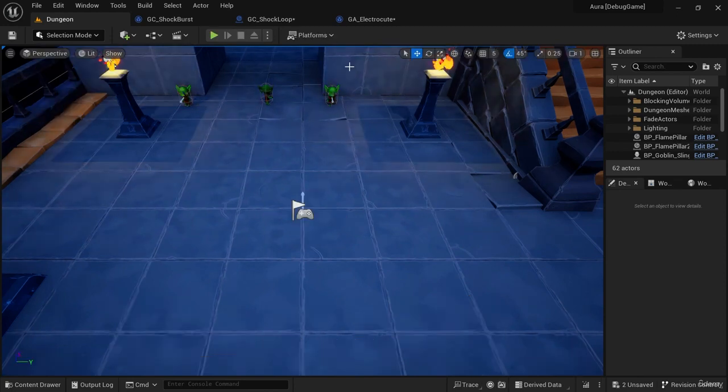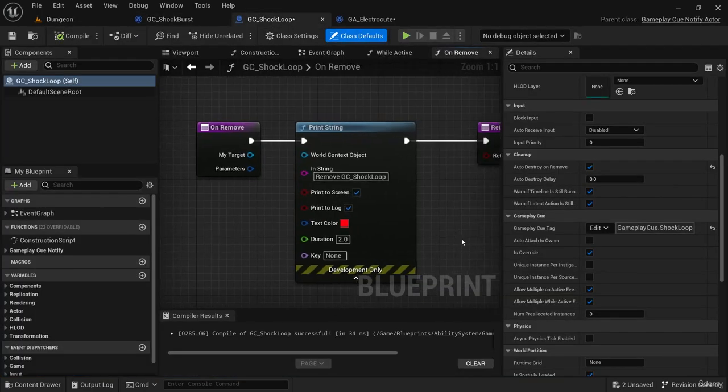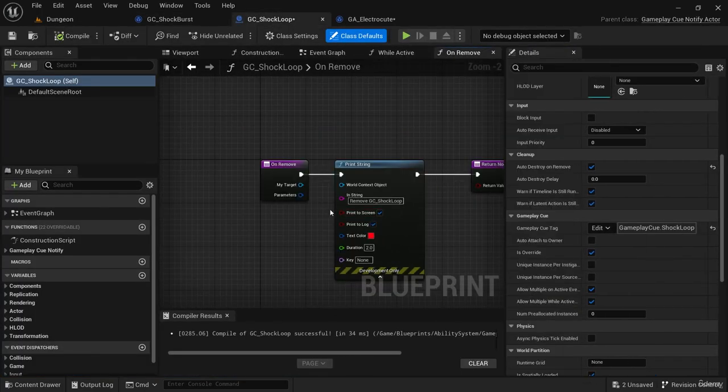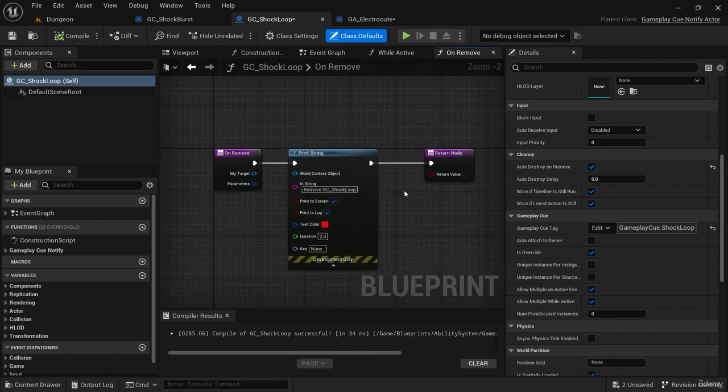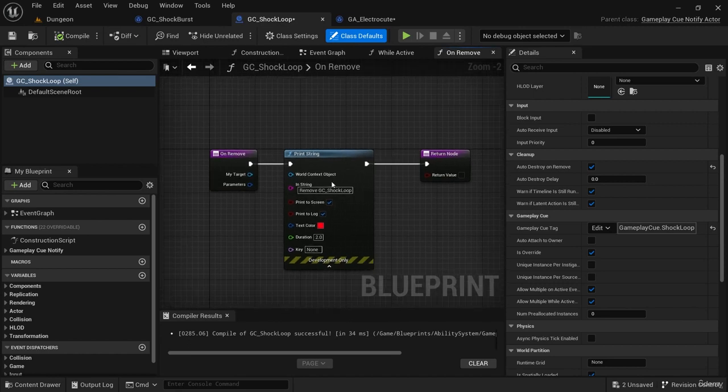So we'll make sure that each time GC shock loop is added and removed, the actual instance of this gameplay queue notify actor is going to be destroyed on remove. Okay, so that's great, but we want to see an electric beam, right? How are we going to do that?